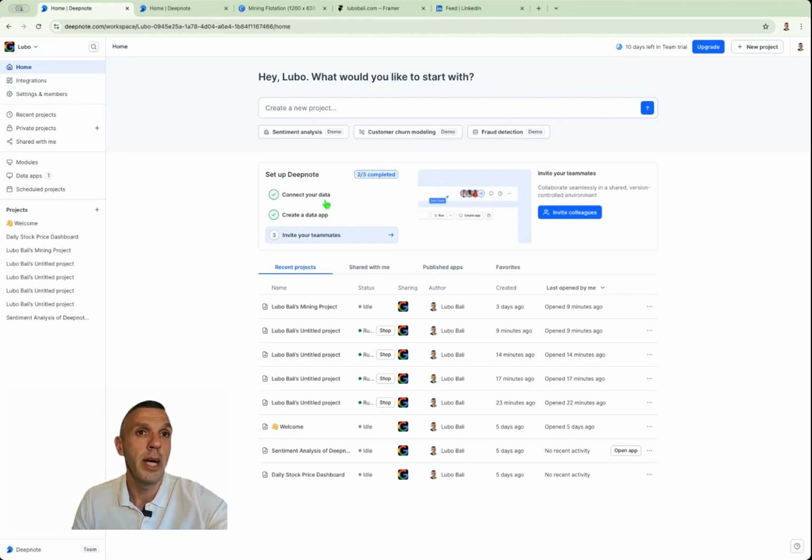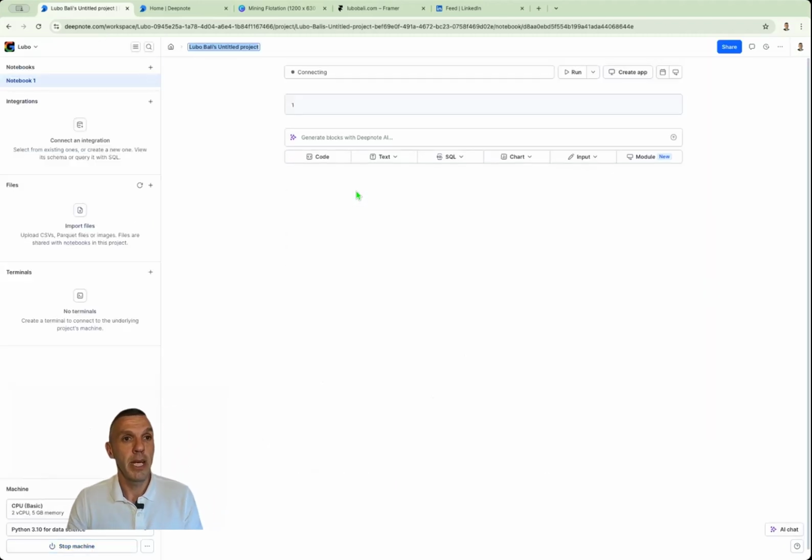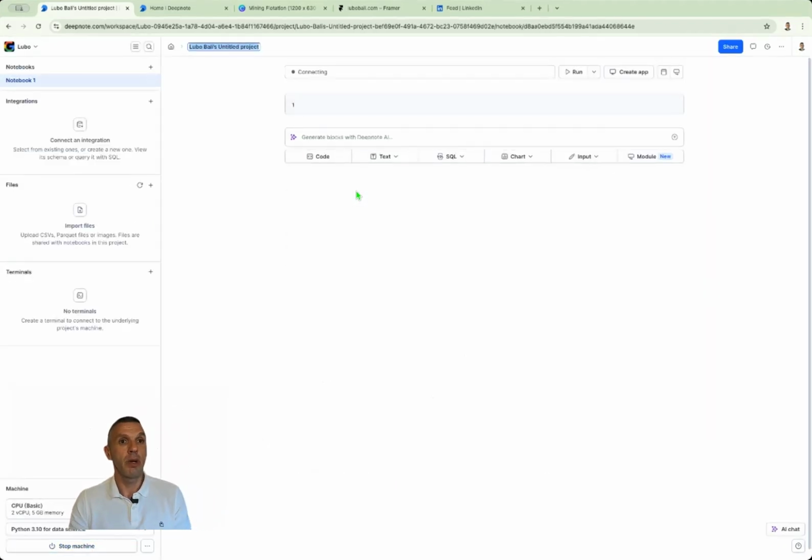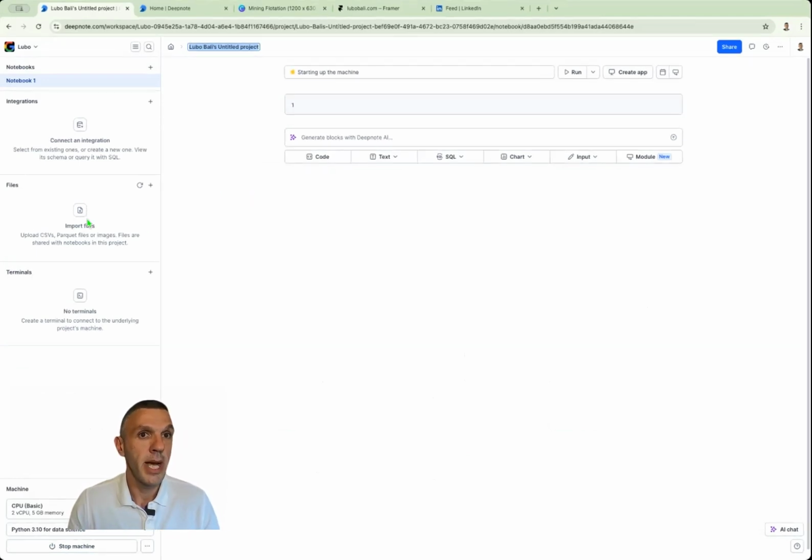So first, I created a new project in Deepnote. After logging in, I'll click the new project right over here. This opens a blank notebook where I can write and run code right in my browser. Next, I grabbed my dataset from Kaggle. It's called Mining Process Flotation Plant Database.